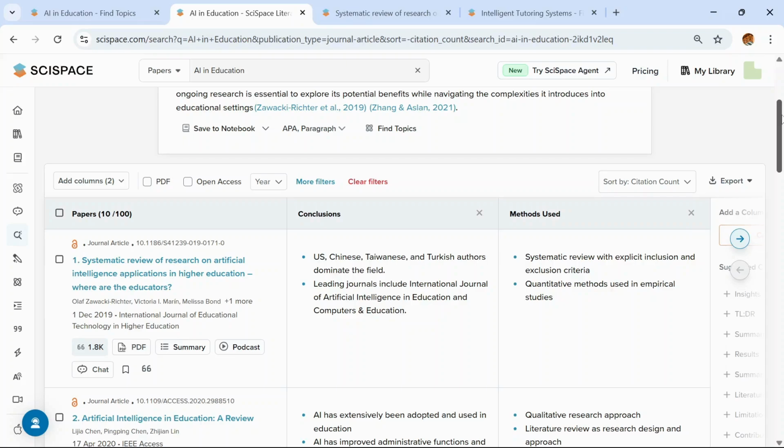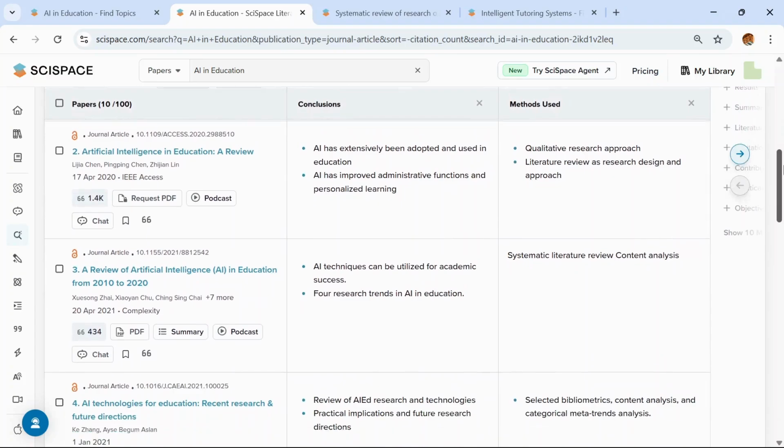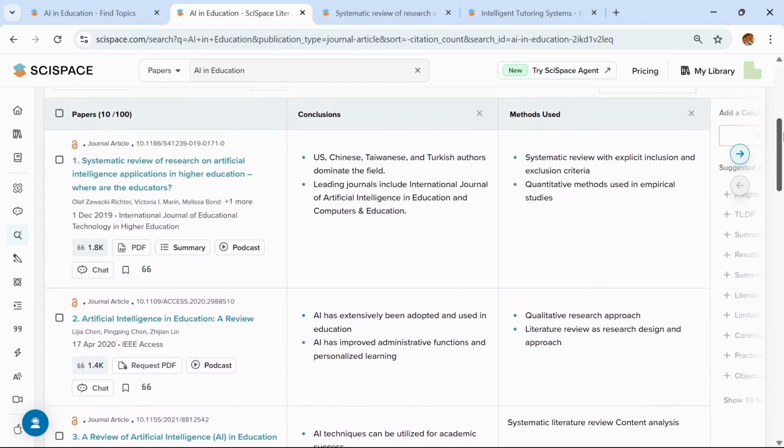In short, SciSpace not only helps you find what's already been said about the topic, but it organizes it in a way that is easy to understand, cite and build upon, making it an essential companion for writing your literature review.